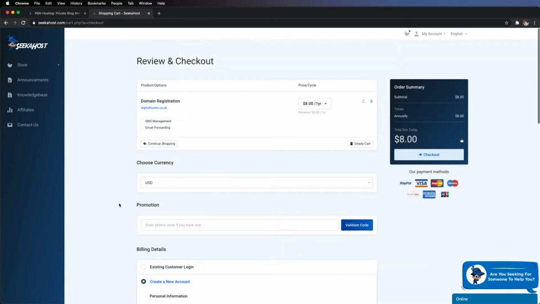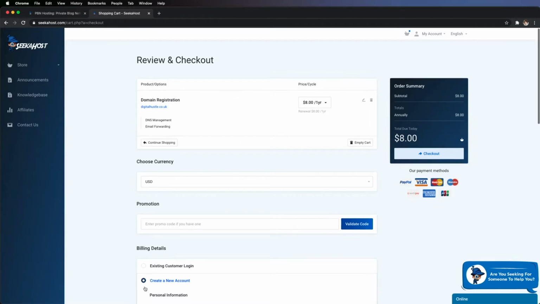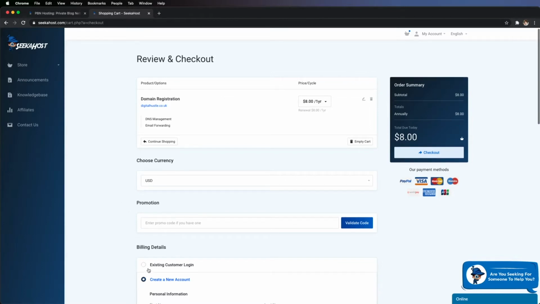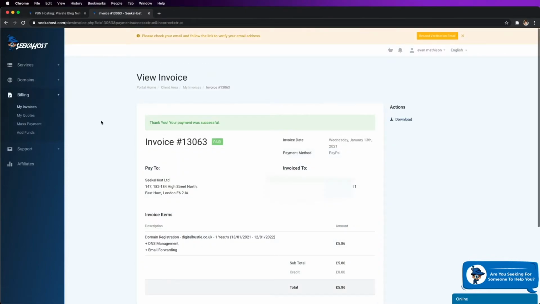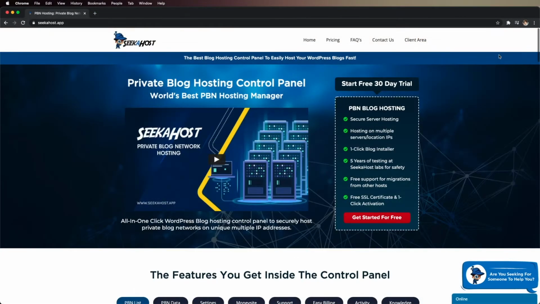Okay, so we're at the review and checkout page here. The next thing we need to do is just review our order, either create a new account or use an existing customer login. I already have my customer login, so I'm just going to log back in here and go through the checkout process, and I'll be back in a minute. So as you can see, our payment was successful. So that concludes the first step, which is registering your domain with SeekaHost.com.